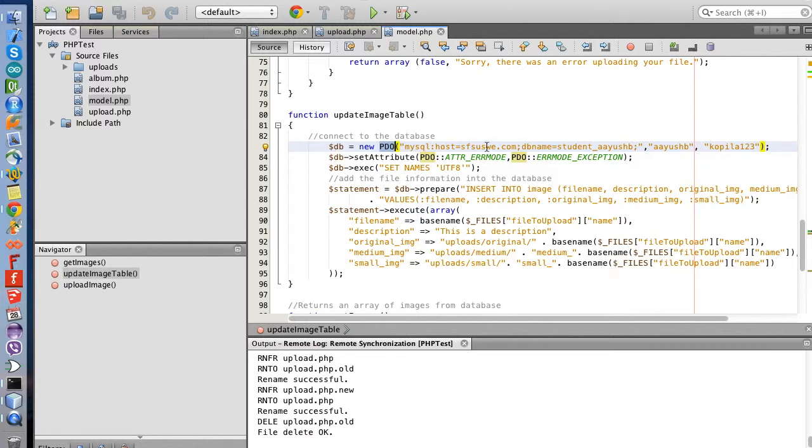After the database connection is set, we go and set all these attributes and set names UTF-8. These are mainly for security reasons and error handling, so don't worry about it too much right now, but make sure to put those in there. And in the future, putting some exception handling in here is also a good idea, but that would be for future videos.